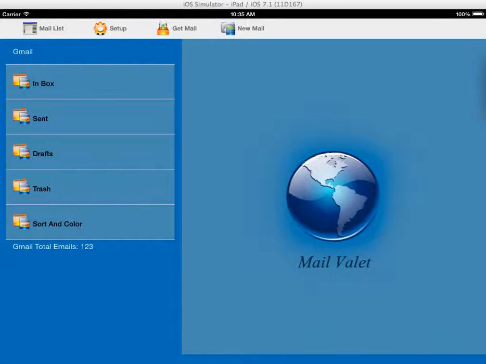In this video, we will demonstrate how to organize a large number of emails in the Mail Valet inbox using multi-selection to move a group of them to a new folder, and at the same time creating routing rules so that in future incoming emails from the same sender will automatically go to the new folder rather than the inbox.